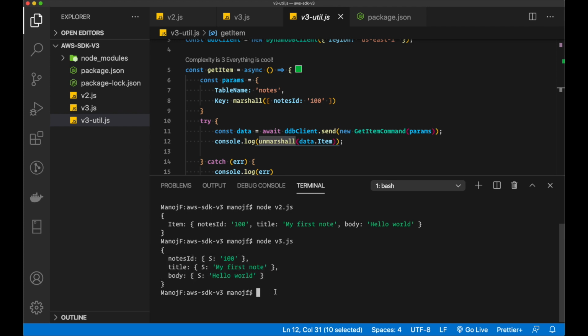So let's execute this one too and see how the result is. Node v3util.js. And here we go. I just received the data just like in version 2. Nodes ID 100, title, and the body. You see, there are no longer these data types attached to it, so I can simply return it to the caller or the client. And this is how we can use AWS SDK version 3 with DynamoDB.